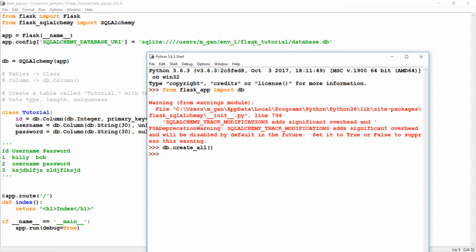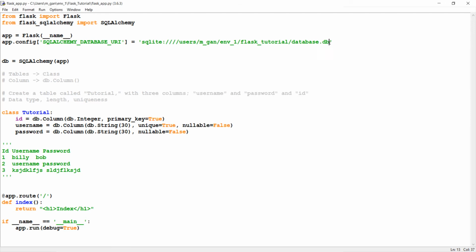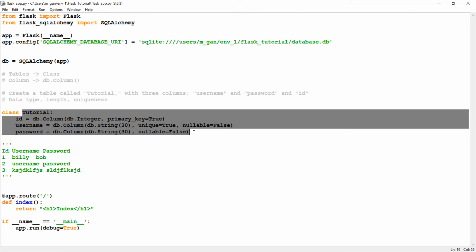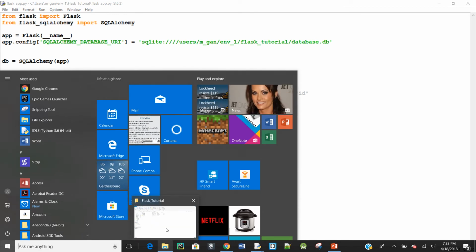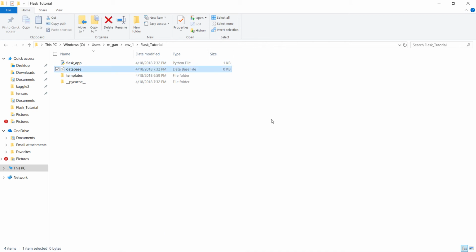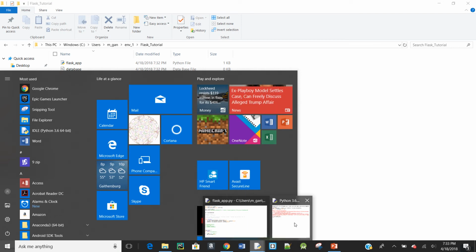So I put it in the folder I'm already in, but in a different file, database.db. Once I run db.create_all, it initializes this database. So once I exit out of this and go into the folder, you'll see the database.db, and inside there we're already going to have this table, tutorial, and then we'll be able to access it. So if we go here, there you go, you can see database.db. The path of this is as I wrote in there.